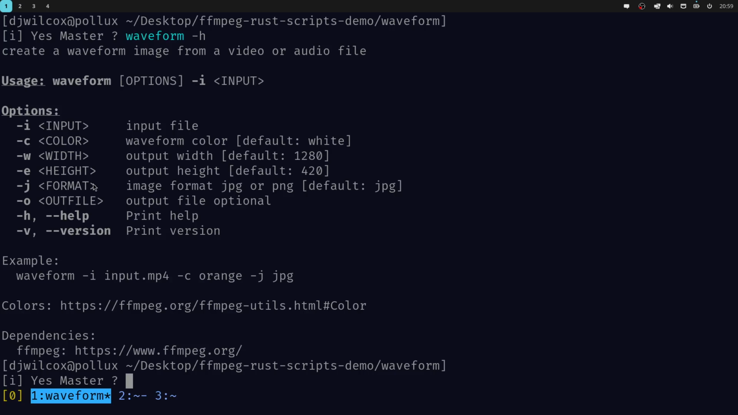All the scripts that work with images are set to default to JPEG because it's smaller, it's faster, and it's probably something you're going to put on the web. But you also have the option to use PNG files, but the file size will be bigger and it will take longer to process them. So let's just use the default.